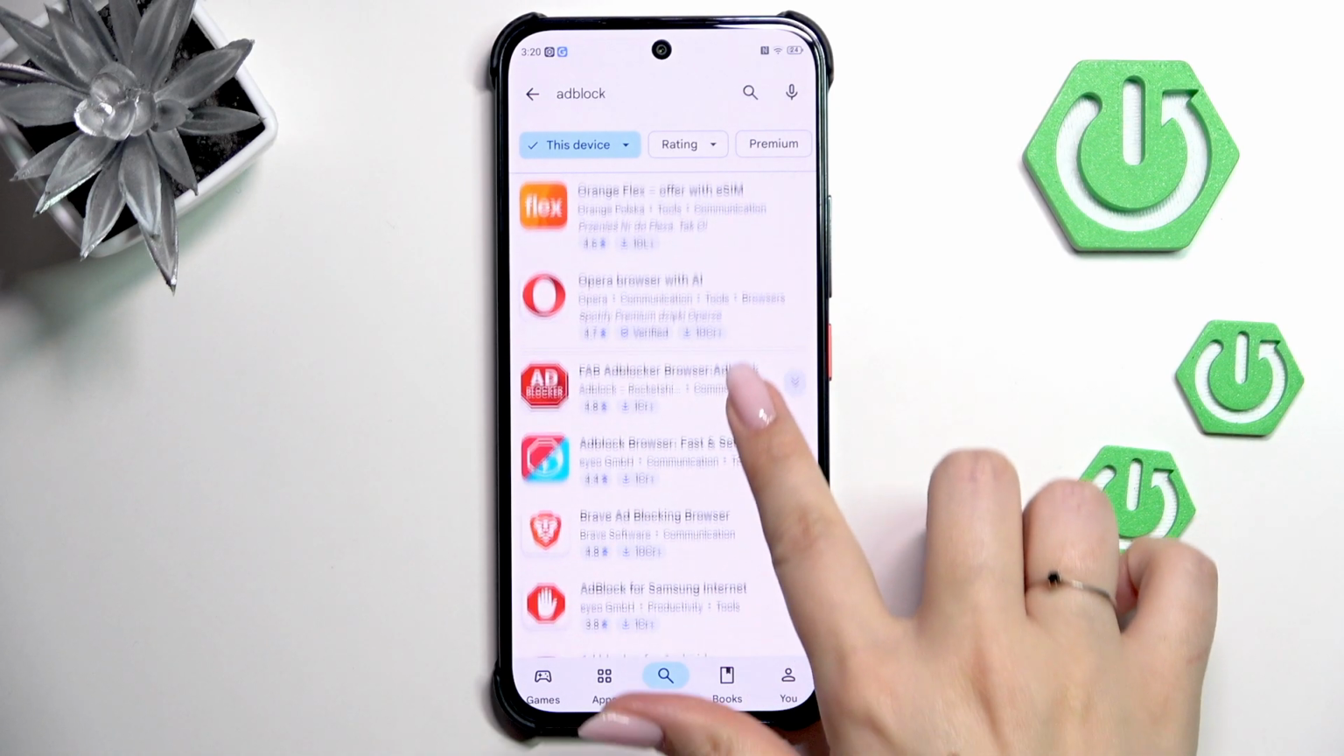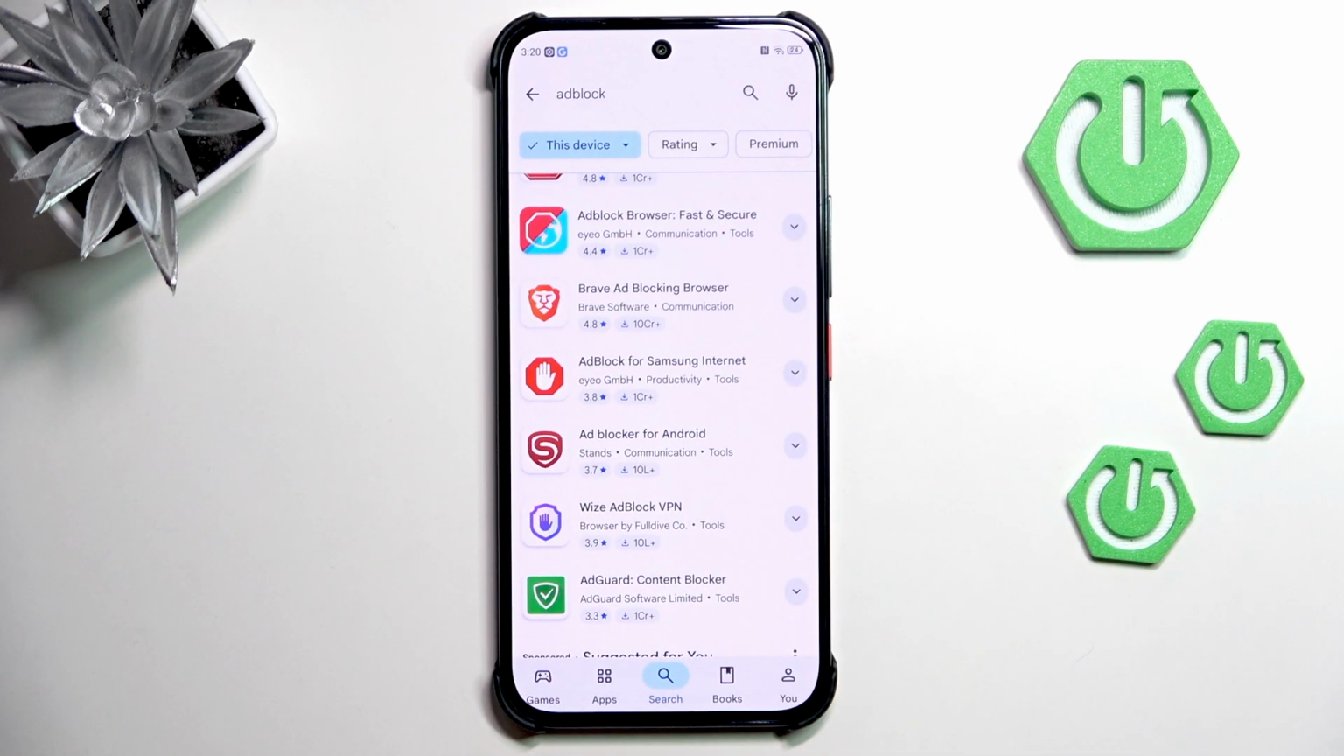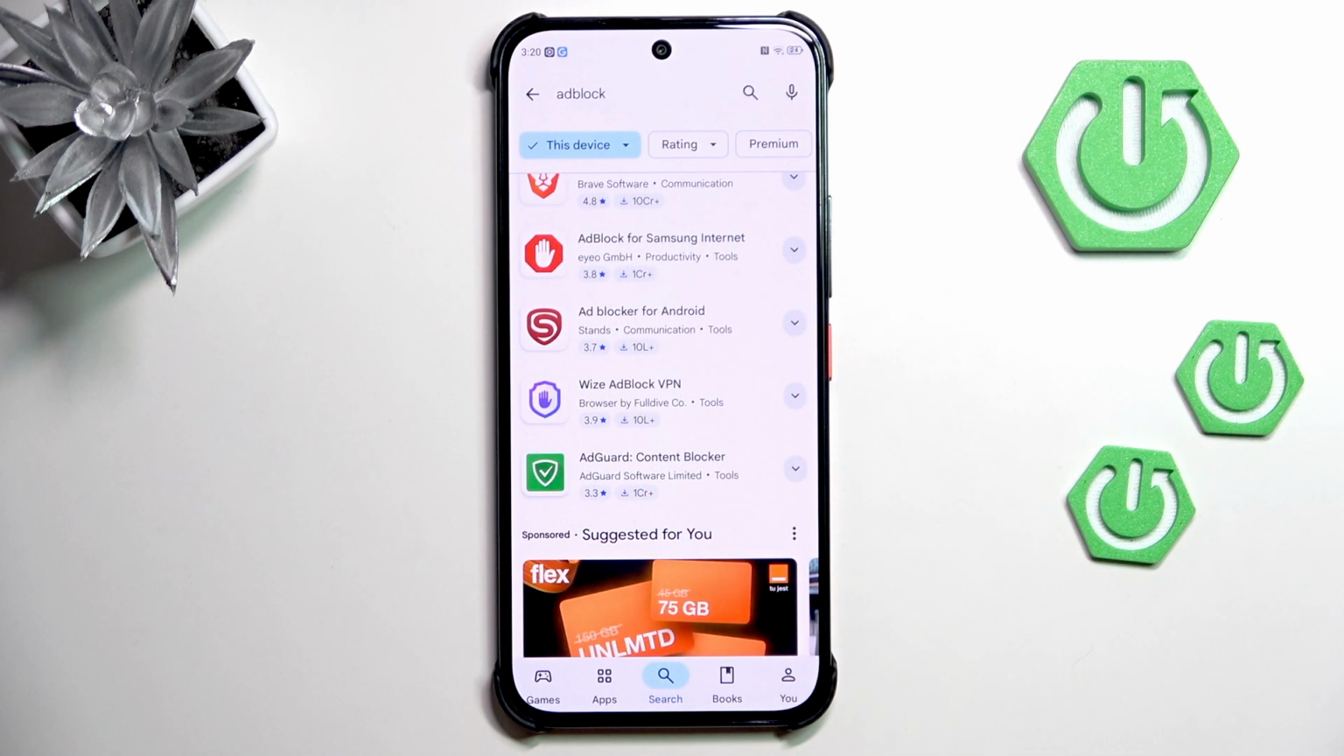So, for example, we've got the ad blocker for Android, so you can simply download it and limit the advertisements which are shown on the Android, etc. Here we've got something called content blocker, so I really highly recommend to check the options which we've got here and download those which seem quite relevant.